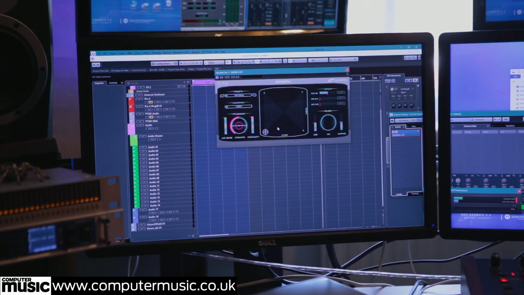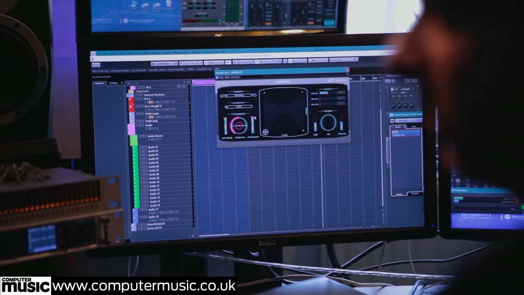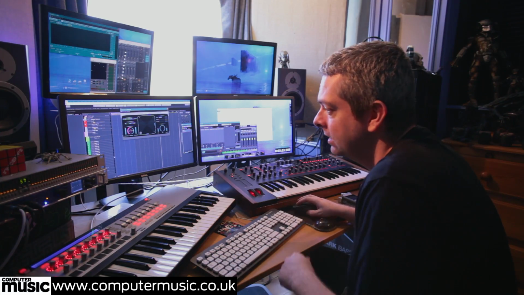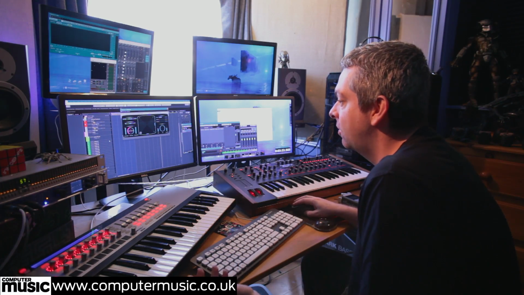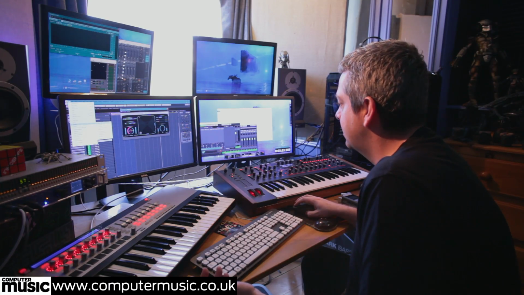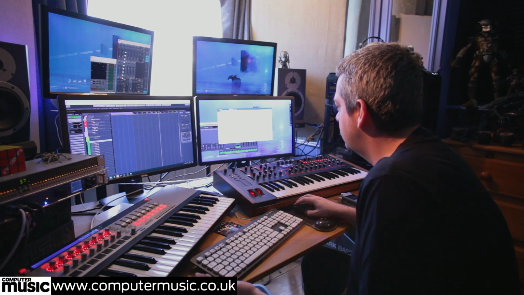So this plugin here is one of my new favorite things. You can morph between two sounds, and it uses some crazy spectral algorithm to do that. And you just get new, really cool, exciting sounds. It's quite similar to a vocoder in the way that it works, but it's definitely got a different sound to it. So let me take two sounds.